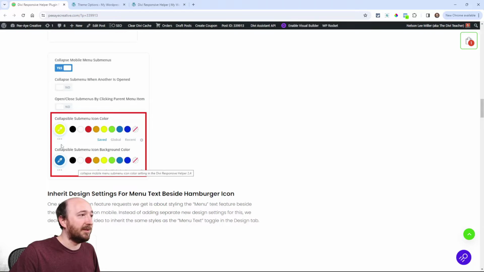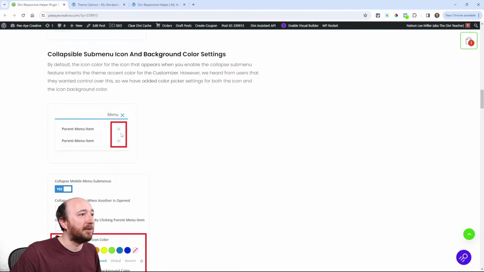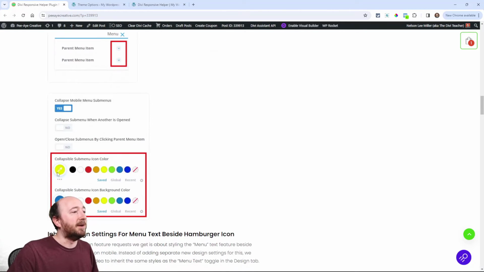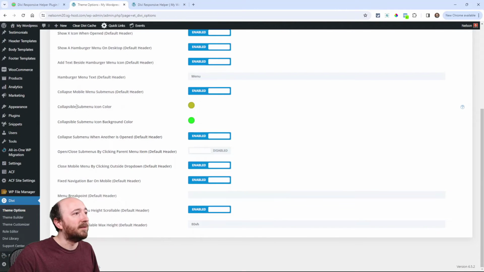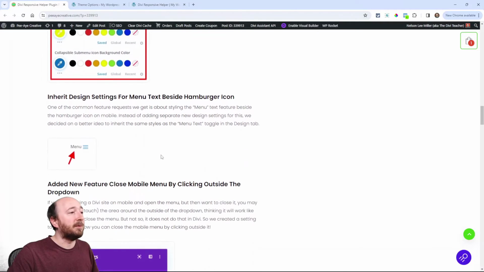And then just ignore these colors that I have. I guess I was just picking random ones, but collapse submenu icon background color, that's going to be that grayish color. So in this case, that little icon would be yellow and the background blue, but you get the point. We have these in the menu and then also back in here for the default. See, there you go. All right, so that's cool. Nice thing, because people were asking about that.